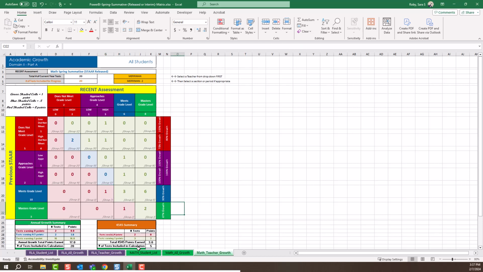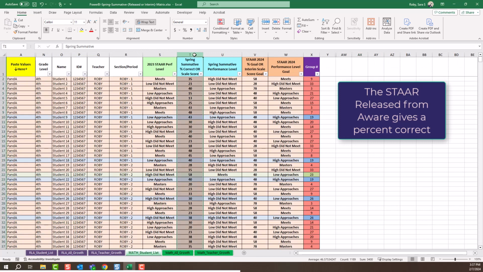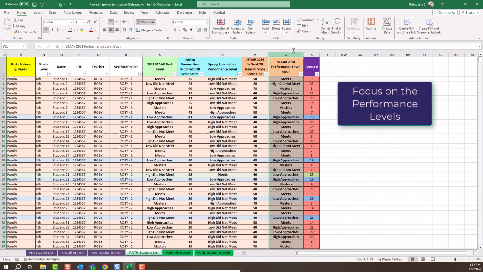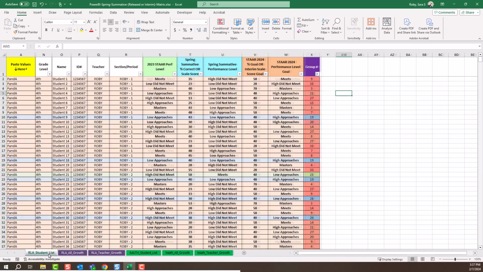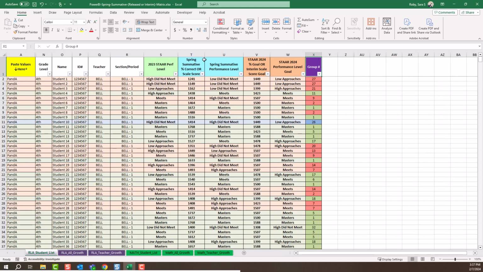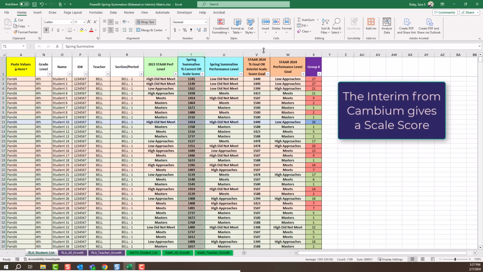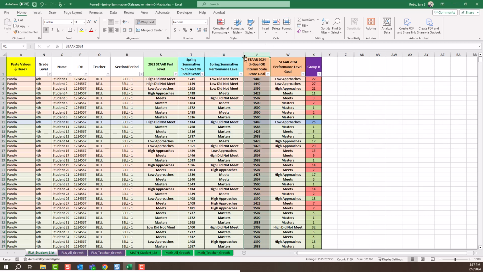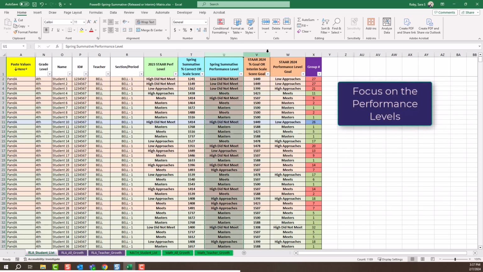So again, the only difference between your interim and spring STAAR Release from Aware is from Aware you will get a percent correct. But again, if you just focus on those performance levels, that's going to tell you how to jump those buckets. And then that interim from Cambium, instead of a percent correct, it is that scale score. And again, focus on those performance levels so you know how they need to jump buckets.